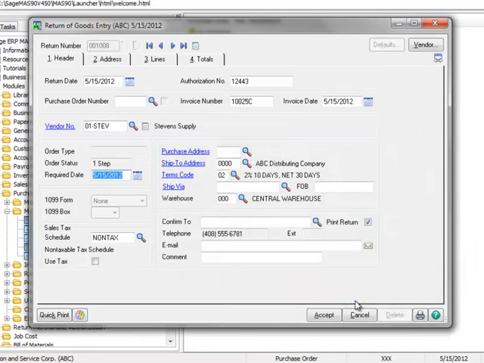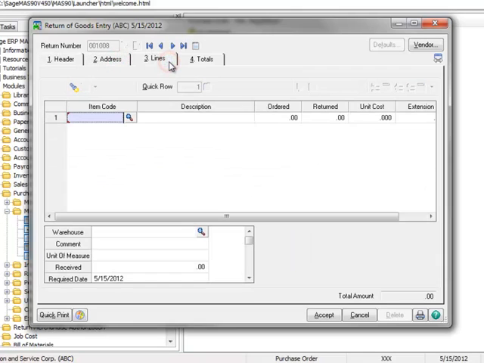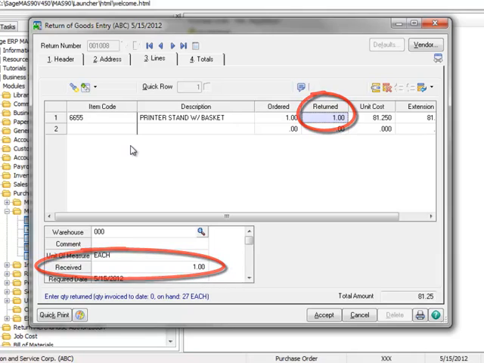You may update any of the remaining fields here as necessary. Next, we'll open the Address tab to confirm the information, and then the Lines tab to enter the return item data. For the item code, we'll enter 6655, then using the Enter key, we'll move to the Ordered field and enter a quantity of 1, and this automatically completes the Received and Returned Quantity fields.